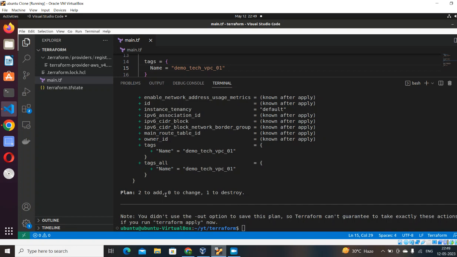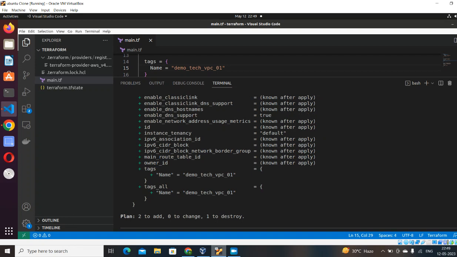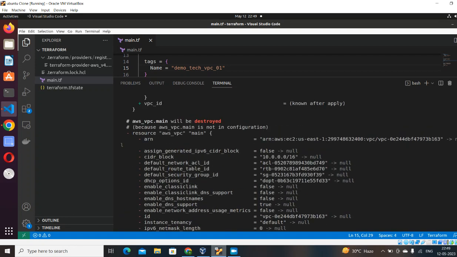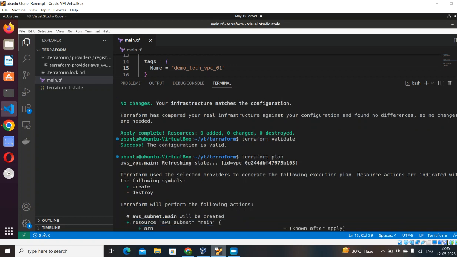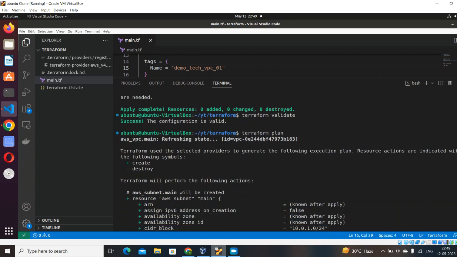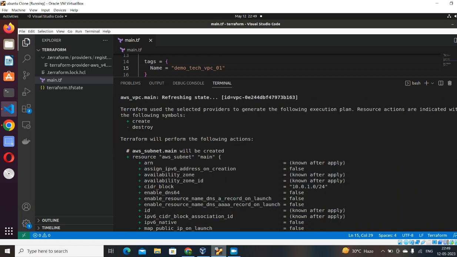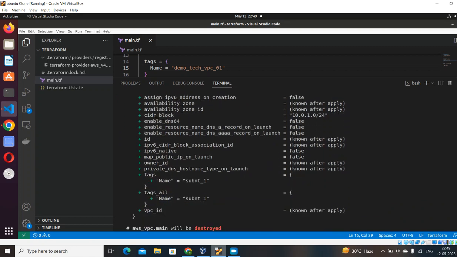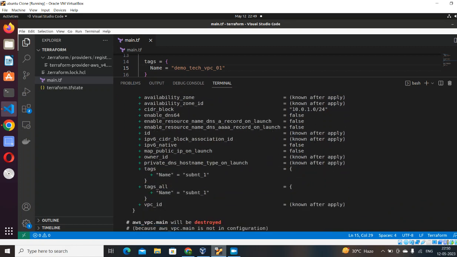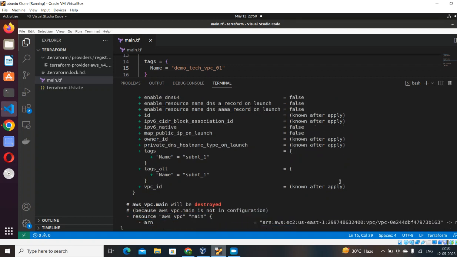There is a very good thing we can observe from here. It will add 2 things. It is not going to change anything. It is going to destroy 1. So what is it saying, what is it going to destroy? Terraform will perform the following action. Subnet will be created. That subnet we have passed. VPC ID known after apply. Why is it saying known after apply?